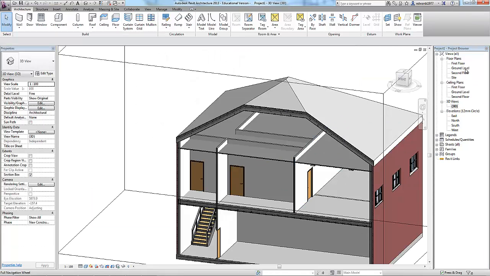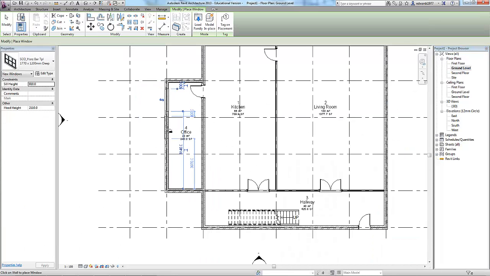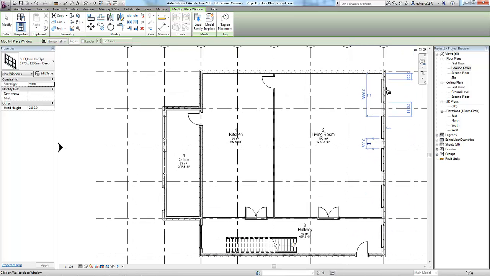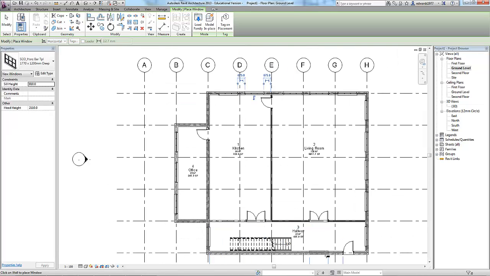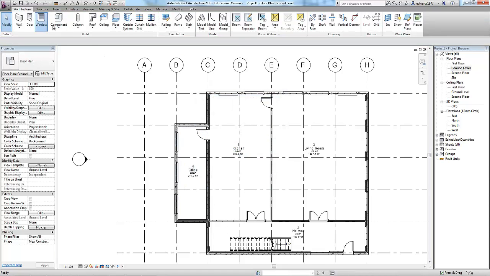Now you can see. So back to our ground floor. Add some windows downstairs. Have some windows in the office. Window there. A few in the living room. Can always align these, don't worry. Now some in the kitchen. There we go. We'll have one in the front. Doesn't matter about that. So there's our windows done.